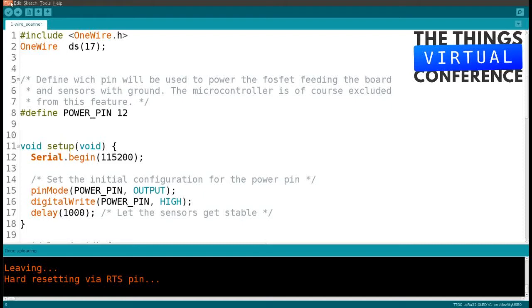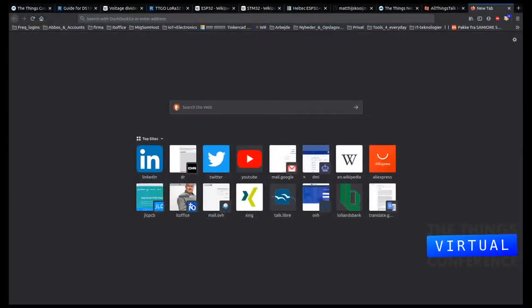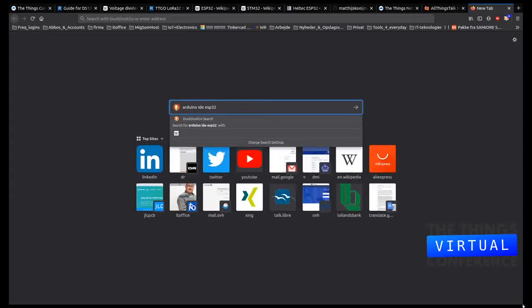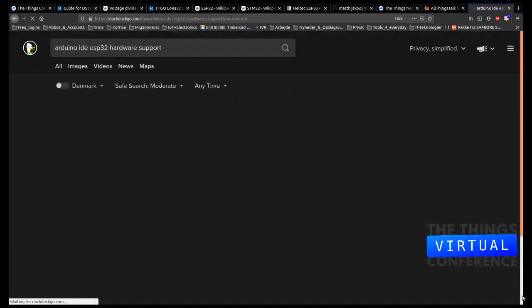So you would go into Preferences, and now you can't see that window. Okay, well, let me take that in the tutorial here, where we have that. No, we will take it here. One second. Let's make it consistent. So we make the Arduino IDE ESP32 hardware support. And what can we find here?